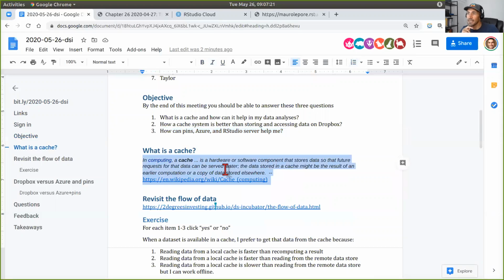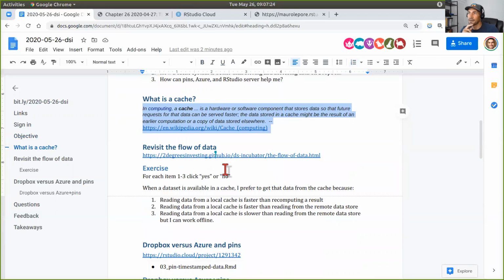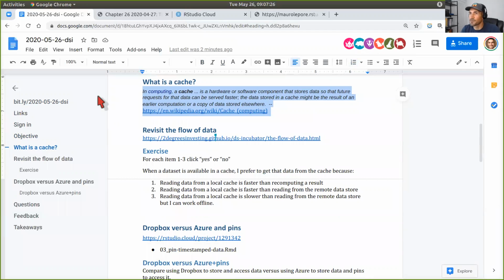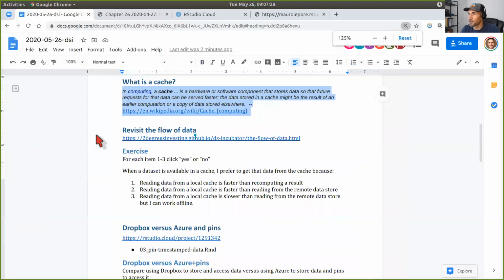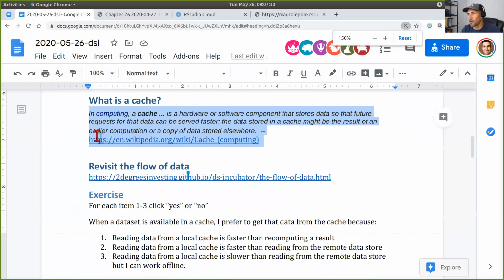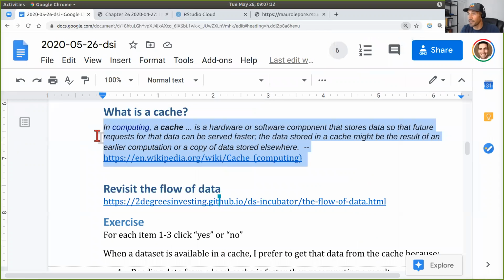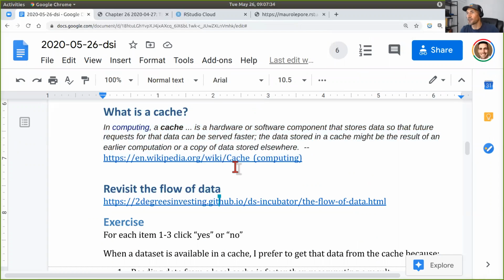So the first thing I want to do is just show you this little definition I found on the internet. I think it's quite eloquent, so I'm going to just read it about what a cache is. So in computing, a cache is either a hardware or a software component that stores data so that future requests for that data can be served faster.